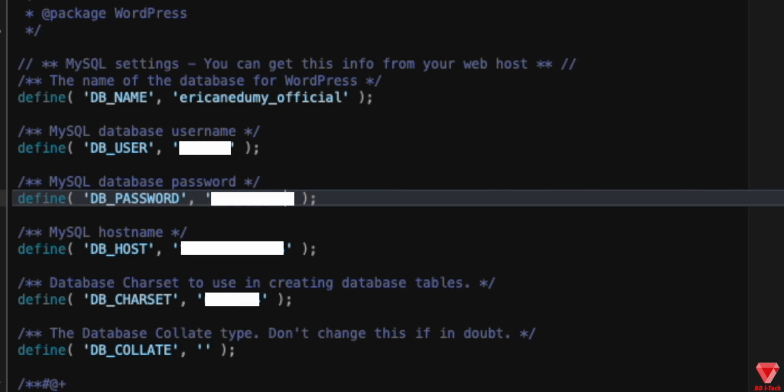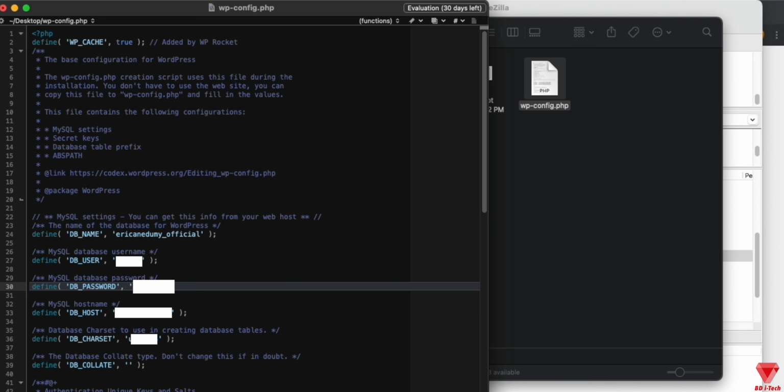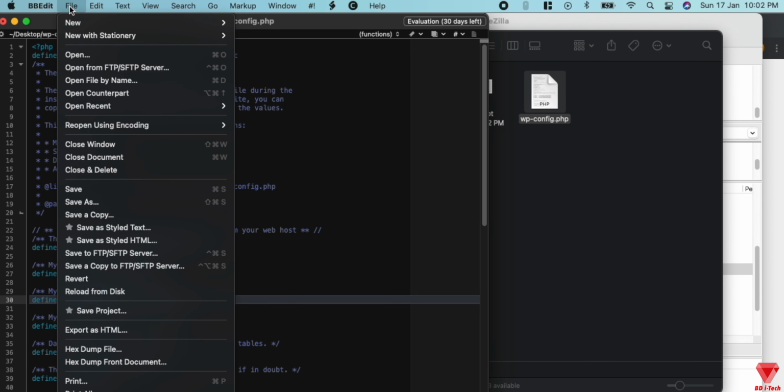But for your case, make sure to check the DB name, DB user, DB password, DB host, and check this information carefully. Once you identified it, correct it. In my case, the password, which I just updated. Once you have made all the changes, save the changes on the file.